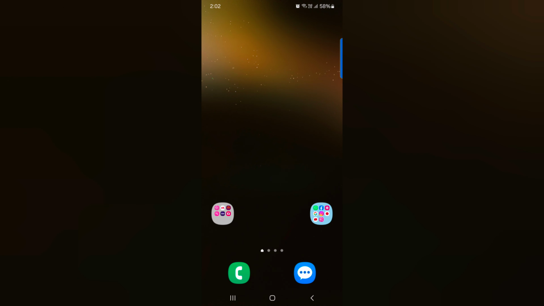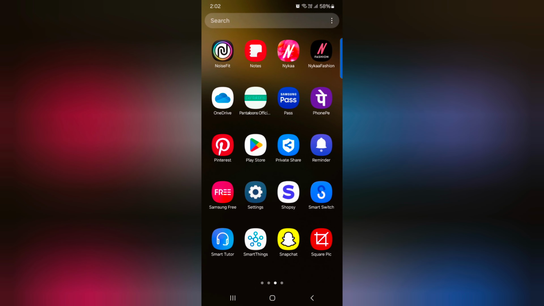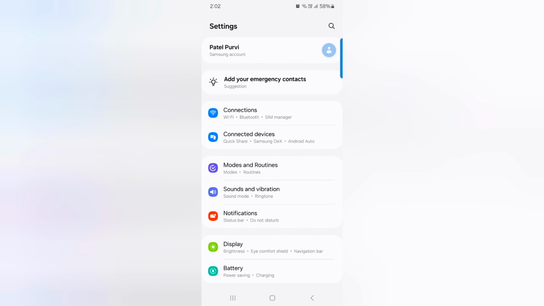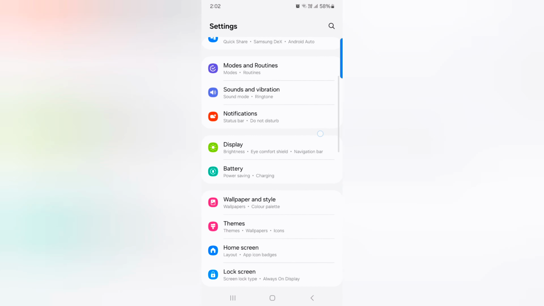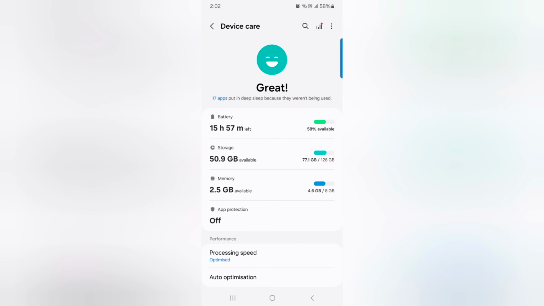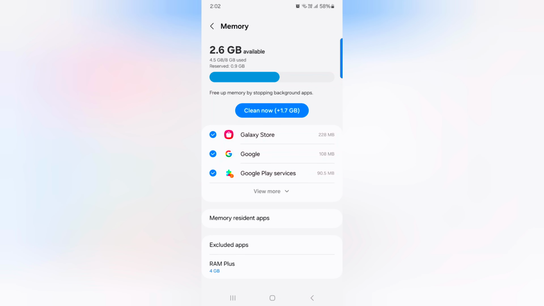How to clean memory on Samsung Galaxy S24, S24 Plus. Open the app drawer, tap the settings app. Now scroll, tap on device care. Here you can see memory, tap on it. Now checking the memory, tap on clean now.